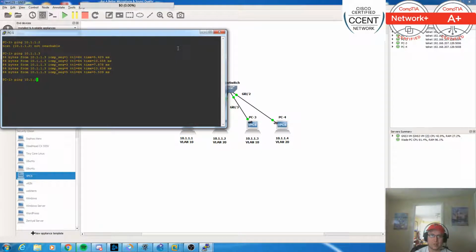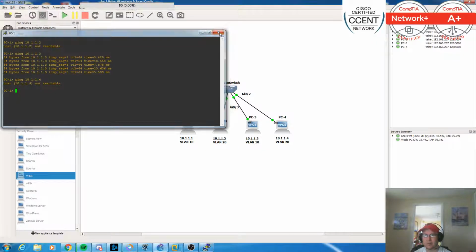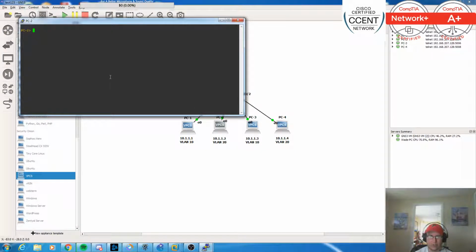So ping, let's try PC4, now that it's been assigned to VLAN 20. And notice that we will get an unreachable. So PC1 is able to only communicate with PC3. So let's go on to PC2 here.